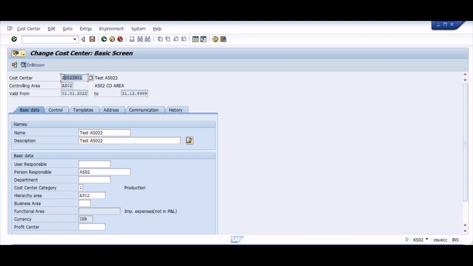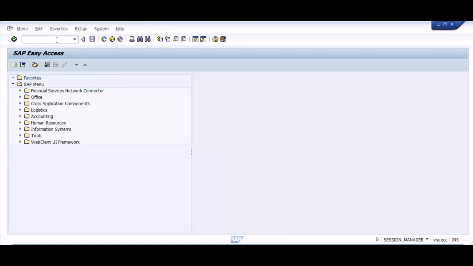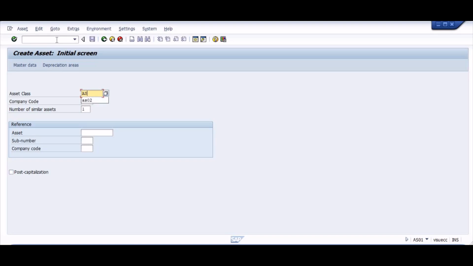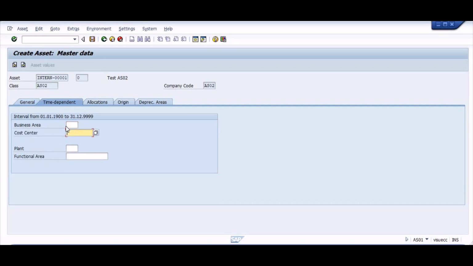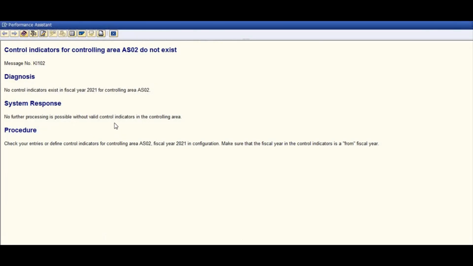So we'll use this cost center in our asset. So we'll again now try to create one asset master, AS01. So we got an error. Control indicator for S02 do not exist for fiscal year 2021. Check your entries are defined.